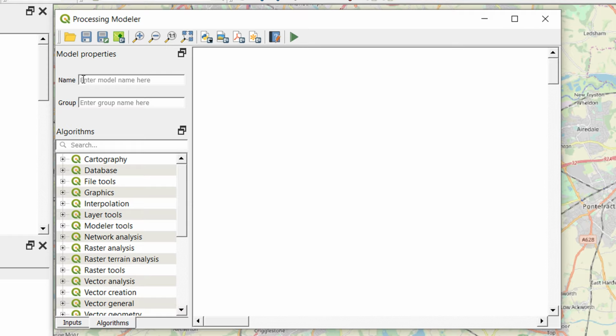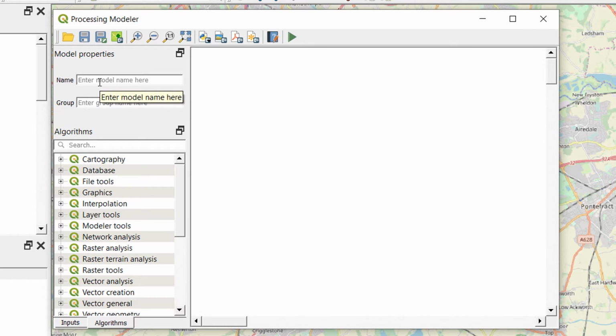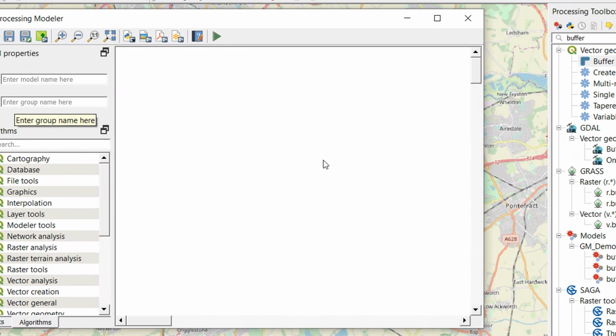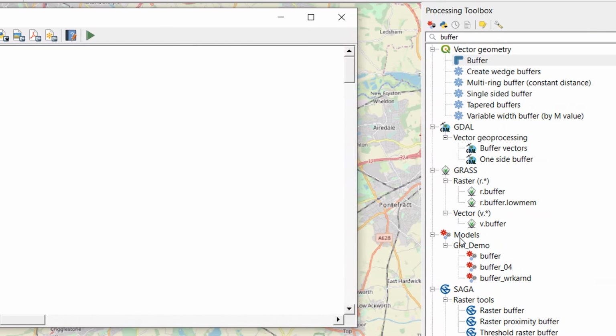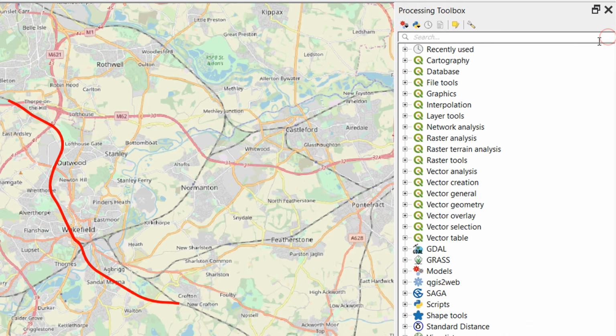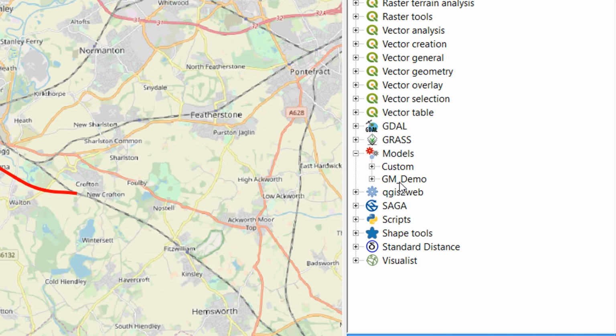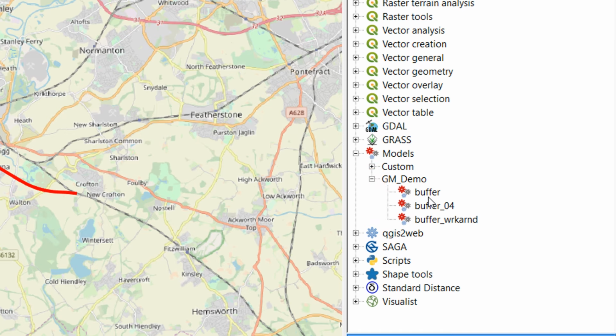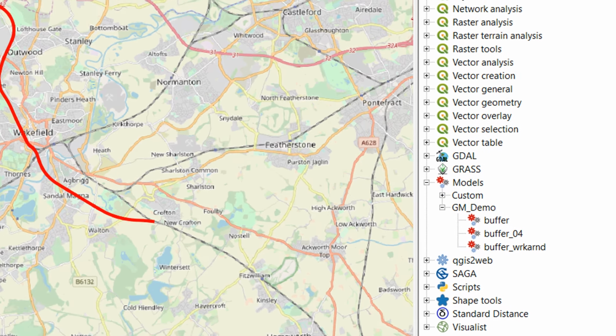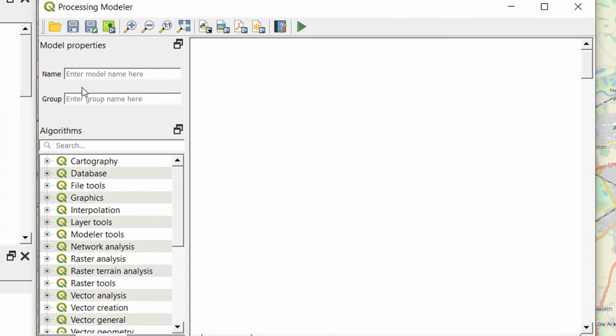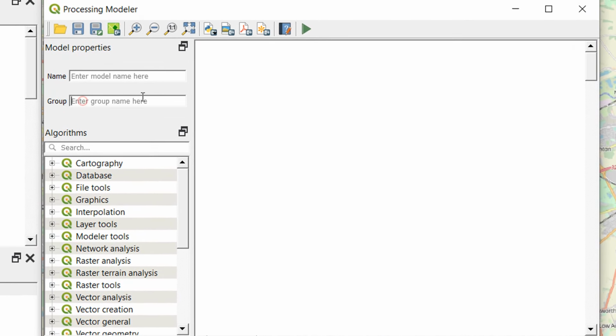The model properties that will be asked for are the name and then the group. Now the group becomes important over in your processing toolbox, as does the name. You can see over here in Processing that we have a section called Models. Now if I just get rid of my previous search, this is what the processing toolbox looks like normally. Here's the Models section, and in the models we've got different groups. I've got one called Custom and one called GM Demo, and within that I've got a bunch of models and that's their names. So for this one, instead of calling it GM Demo, I'm going to call it GM Live.